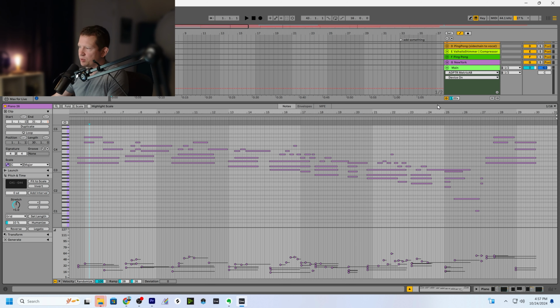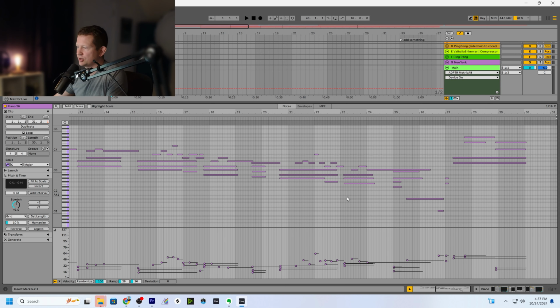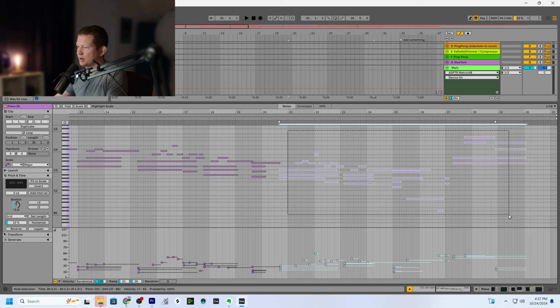Okay, so instead of playing the whole thing through, I'm going to go to this very last section here and highlight all of these notes. This is the very end section. It sounds like this.